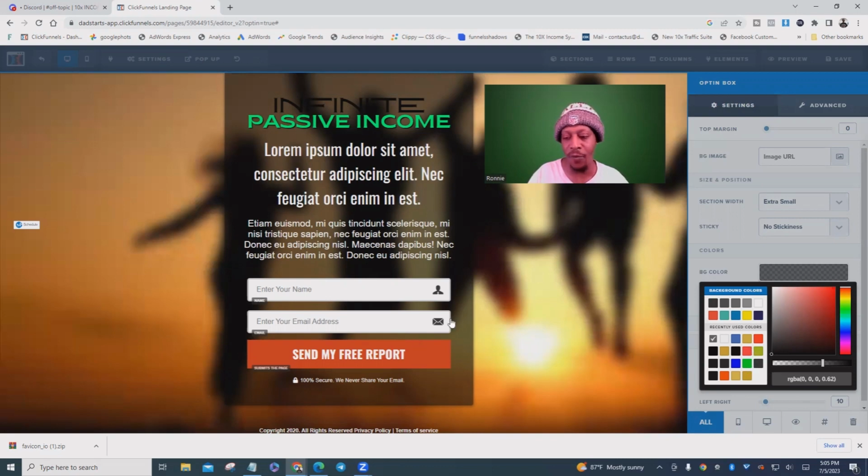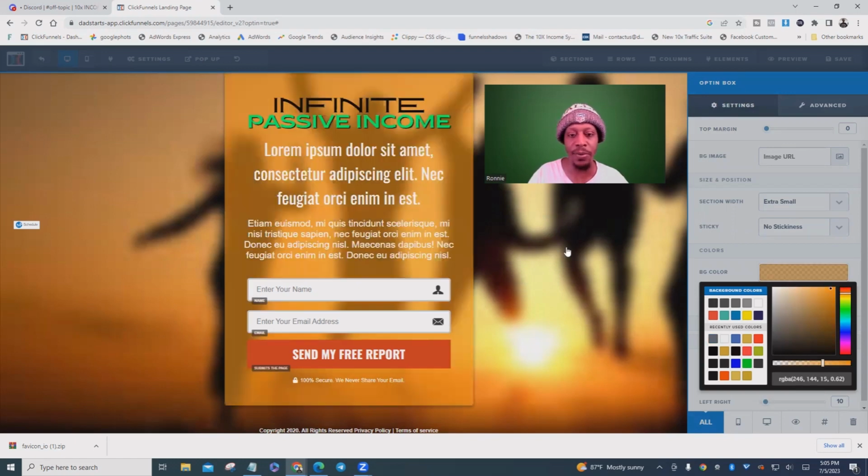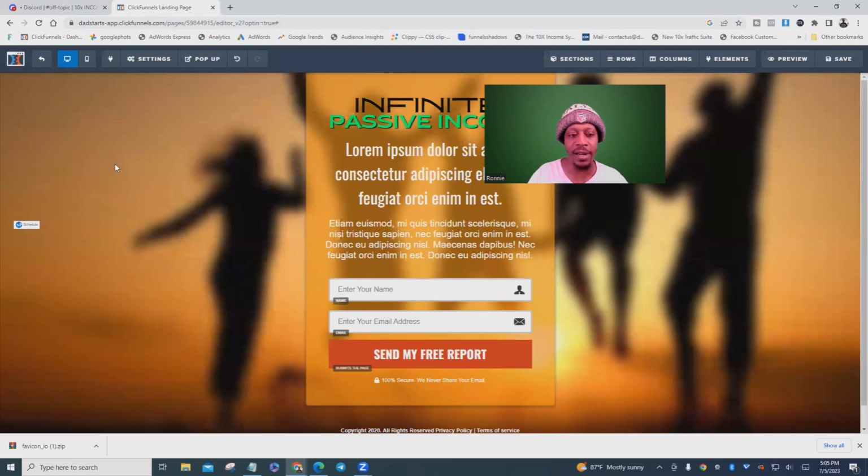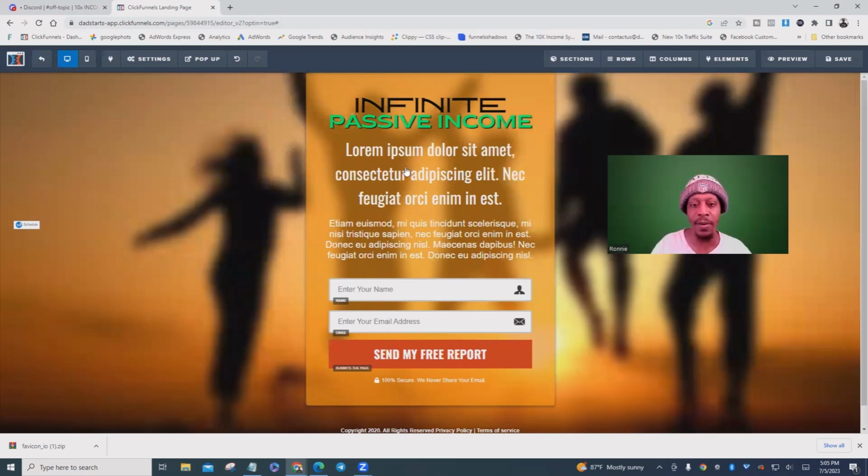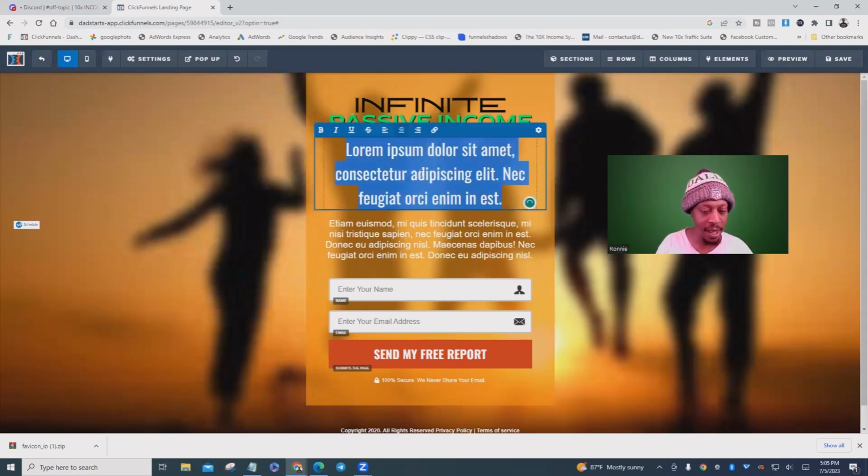So I have red here, I have green here. So I wanna pick a color that's in contrast. So we have the orange right there. And this is just an example. So I can click that, boom, okay? And it's kind of staying in uniform with the website as a whole. You can see infinite passive income, all right? And then for right here, if I wanted to change this, I can put whatever text I want, all right?